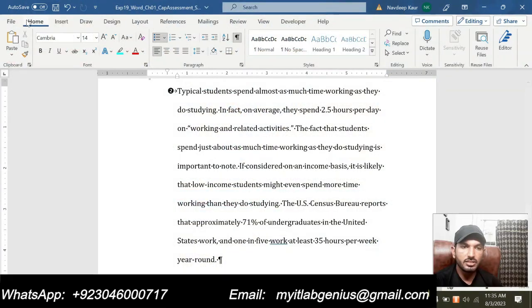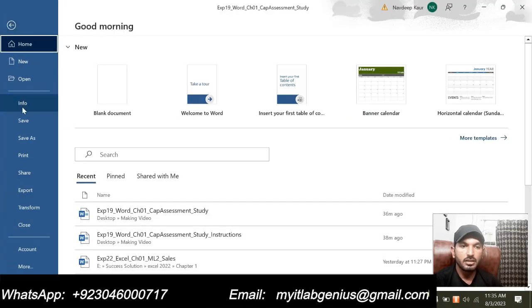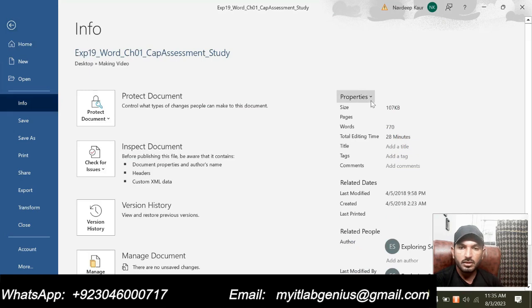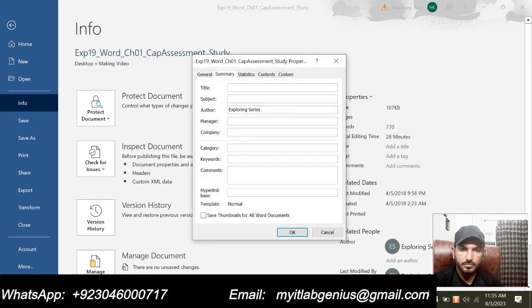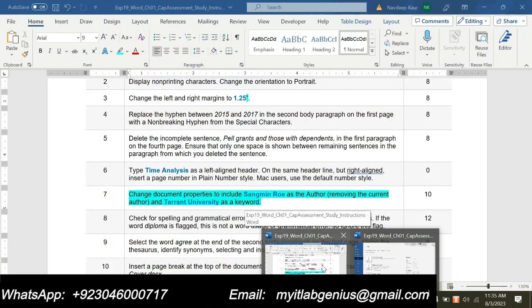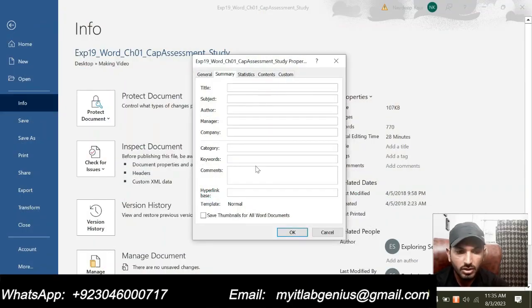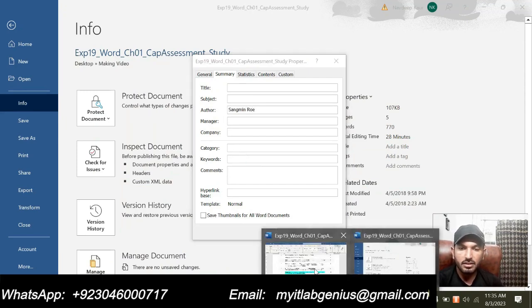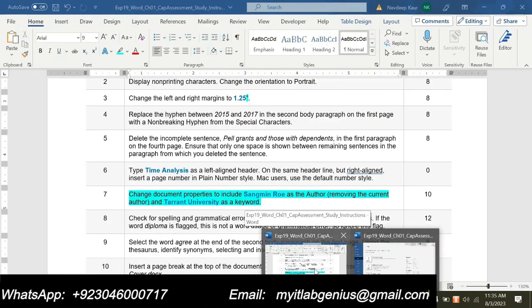So go to the worksheet and click the file option and click info. Just click advanced properties. So we are supposed to remove this author, that is Exploring Series, and we are supposed to add a new author, that is Segmin Roy. So I will type this one, and then the keyword. So the keyword is Tarrant University.